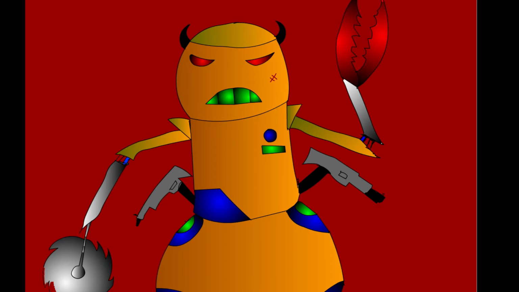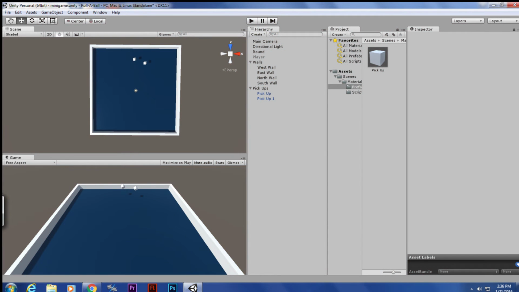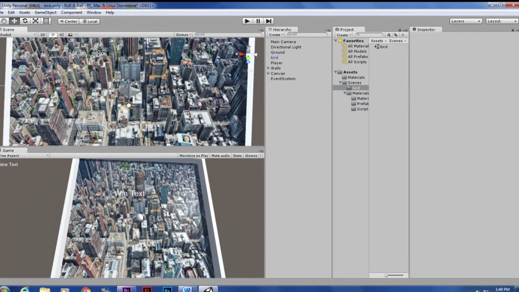Concept art. I hand drew an image of a robot and scanned it. I used Photoshop to clean it up and colored it in Flash. Rollerball. I followed a tutorial in Unity to make this video game. Bird flight. I created an environment in Unity so that the bird could fly over it.